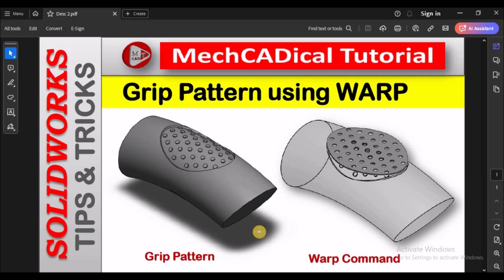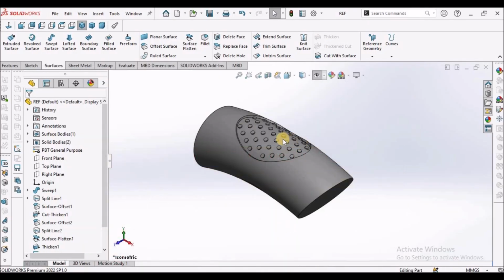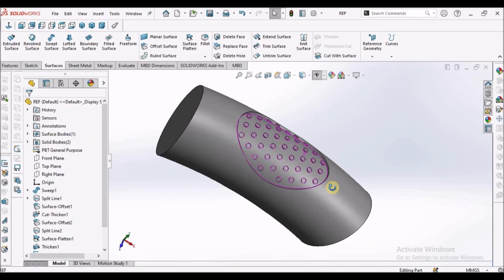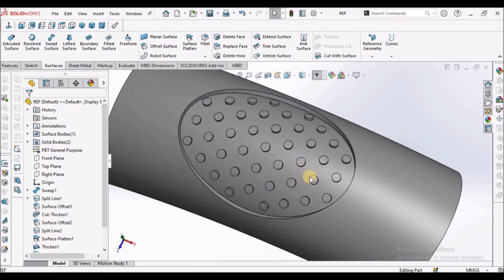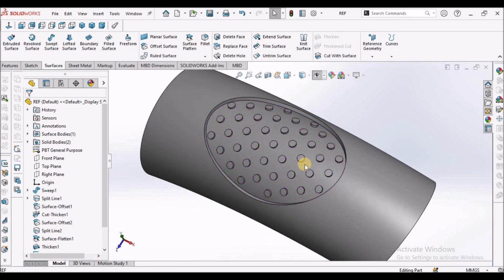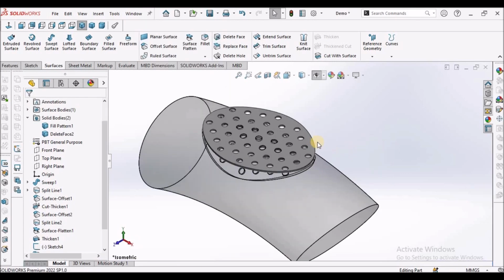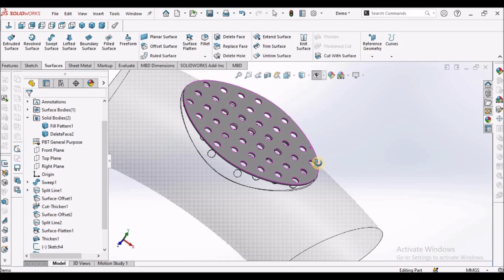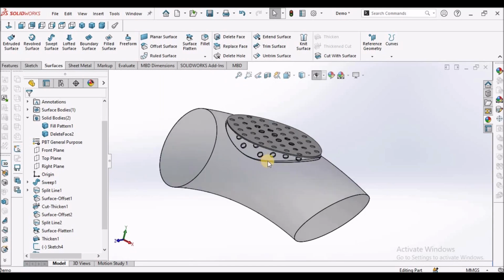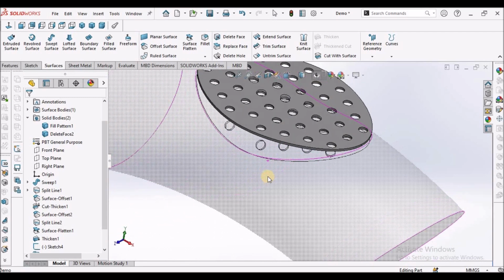Hi, today I am going to explain about grip pattern using wrap command. So left side you can see the grip pattern. So right side, this is the wrap I am going to use on this component. See here, this is the final component. So we can use different kinds of textures for gripping. So this is how the flat surface looks like, which is going to wrap on this cylindrical surface.